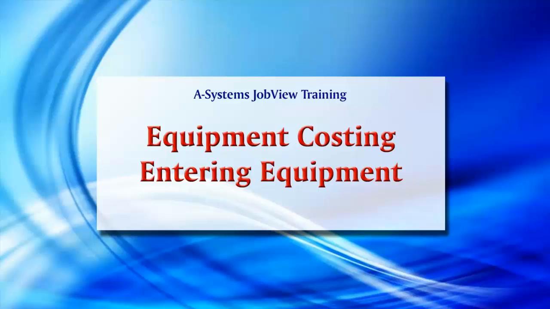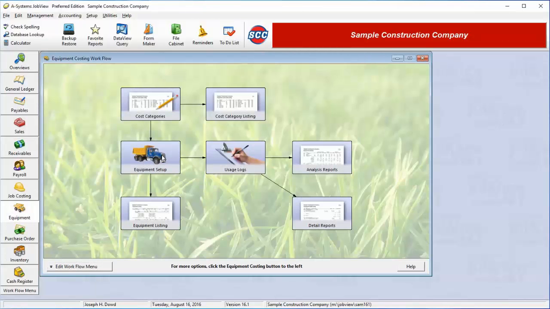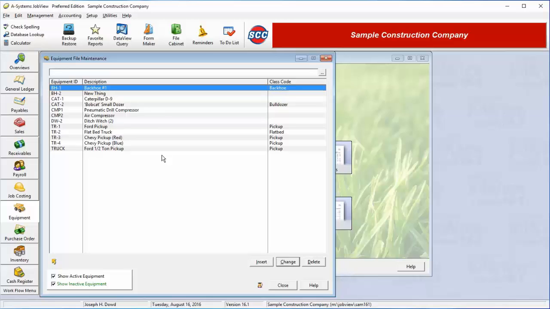This is a training session regarding entering and changing pieces of equipment in the Equipment Costing module. First, we need to select Equipment from the Equipment Costing menu. This is where we enter new pieces of equipment and edit the attributes of existing pieces of equipment. The first thing we see is a list of all the existing pieces of equipment listed alphabetically by equipment ID or alphabetically by description.